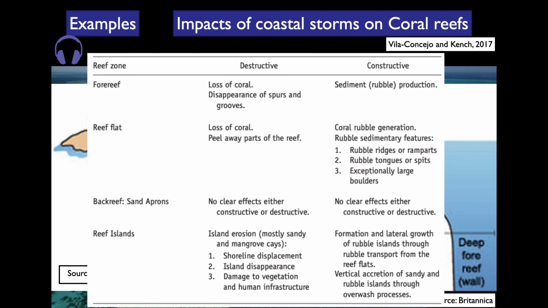And on the reef islands, the destructive consequences are island erosion, shoreline displacement, island disappearance, damage to vegetation and human infrastructure. And the constructive consequences of storms are formation and lateral growth of rubble islands through rubble transport from the reef flats and vertical accretion of sandy and rubble islands through overwash processes.